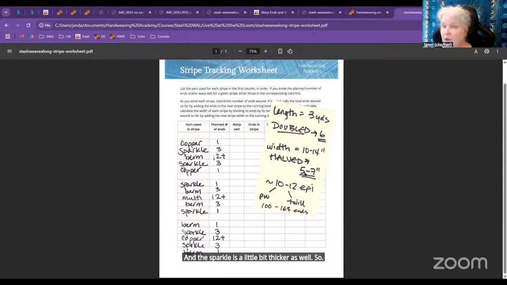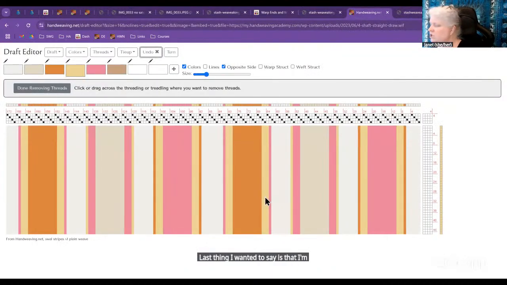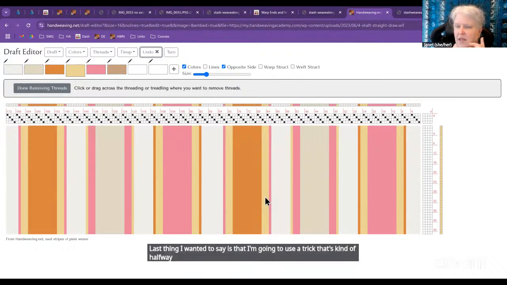So, last thing I wanted to say is that I'm going to use a trick that's kind of halfway between the two things I talked about in last Friday's blog post.